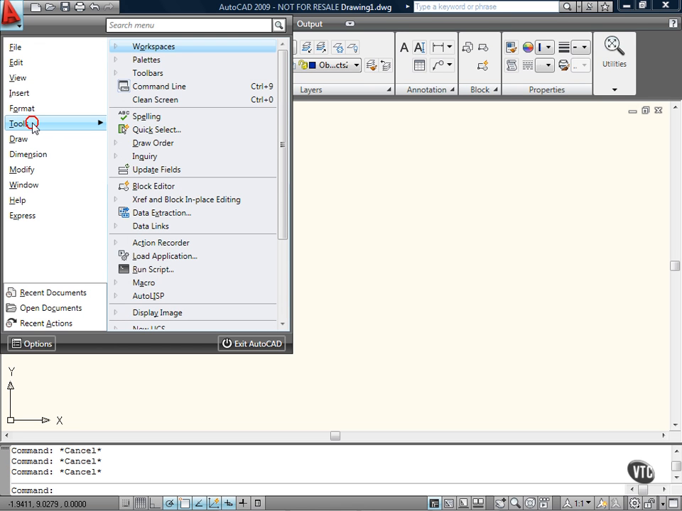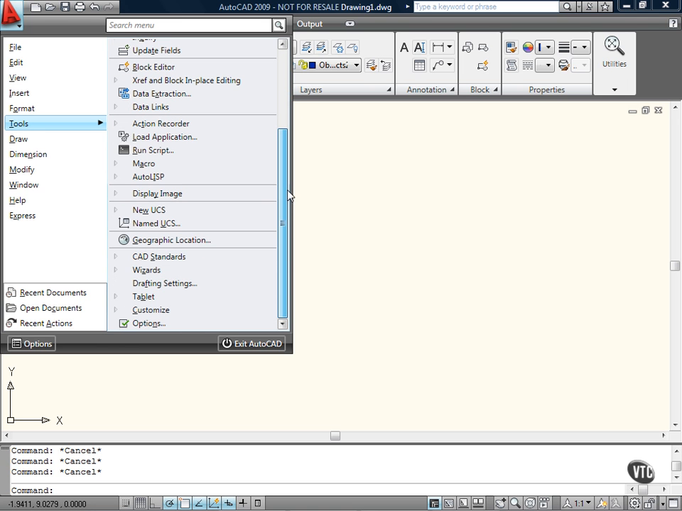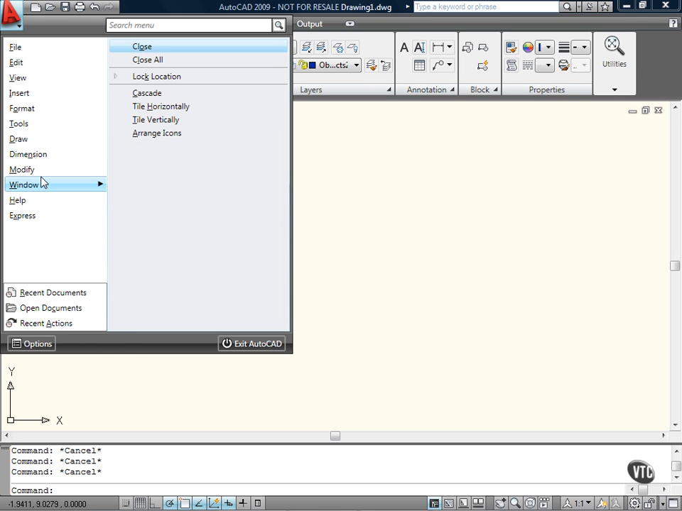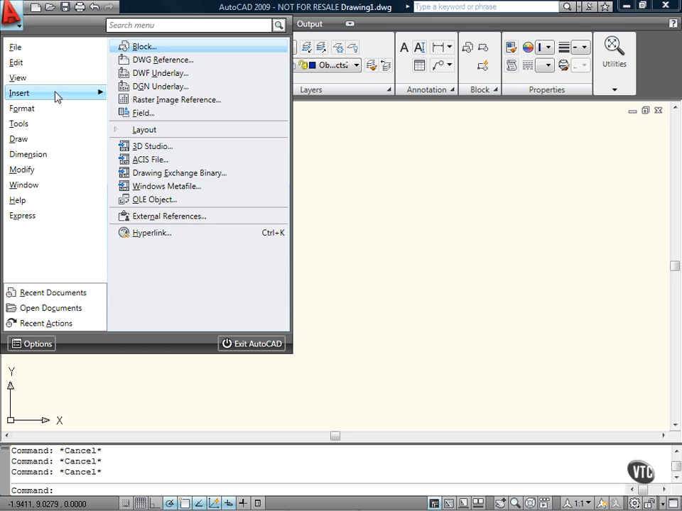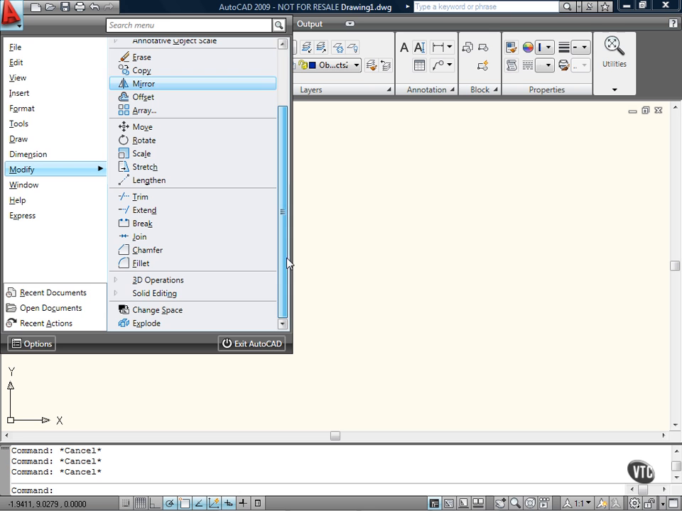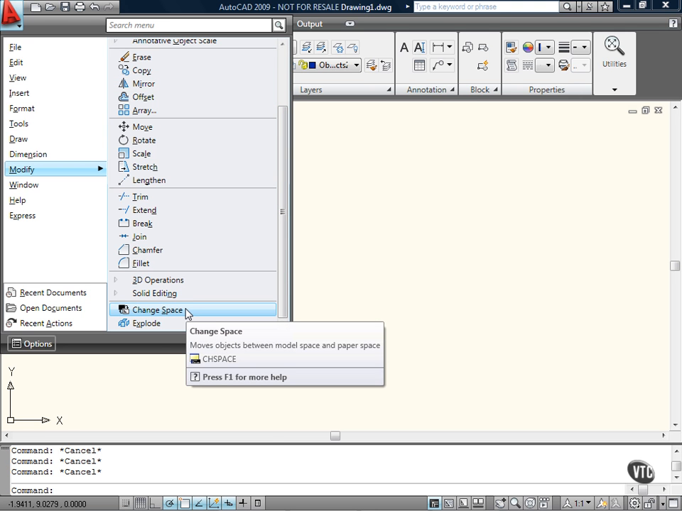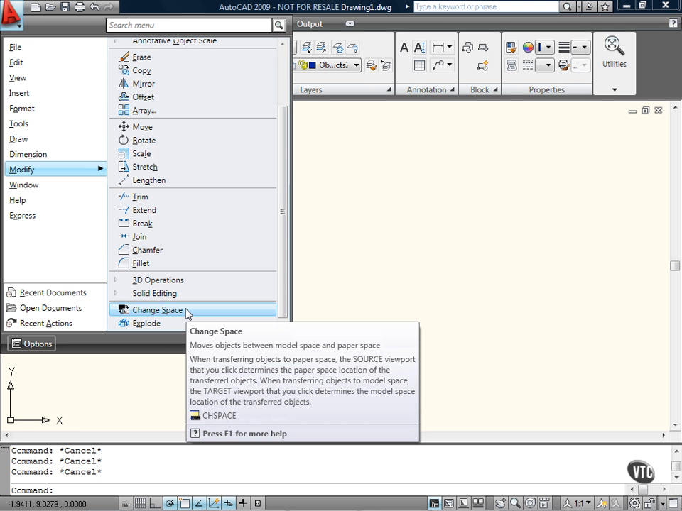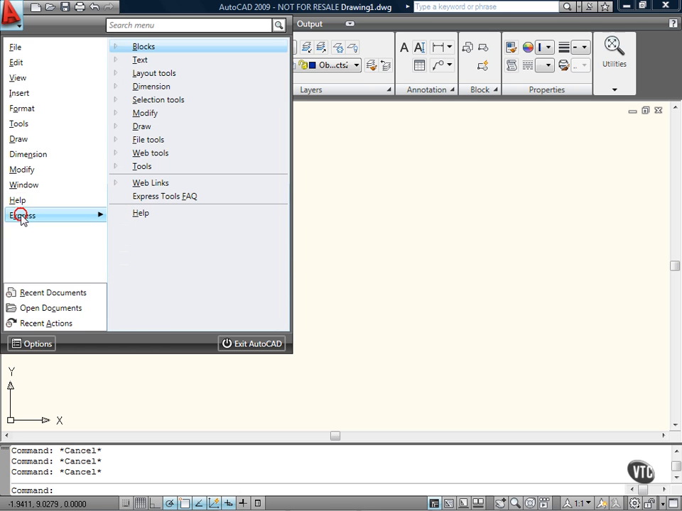When I look at Tools, I have all the standard AutoCAD commands, but as I move down the list, you'll notice it is still the same. When I go to Insert, you'll notice I can still insert drawings, DGNs, raster images. If I go to the Modify option here, you'll notice there is again a new command, Change Space. I can change the space of an object between model space and paper space. You also have your Express tools still available to you as well.